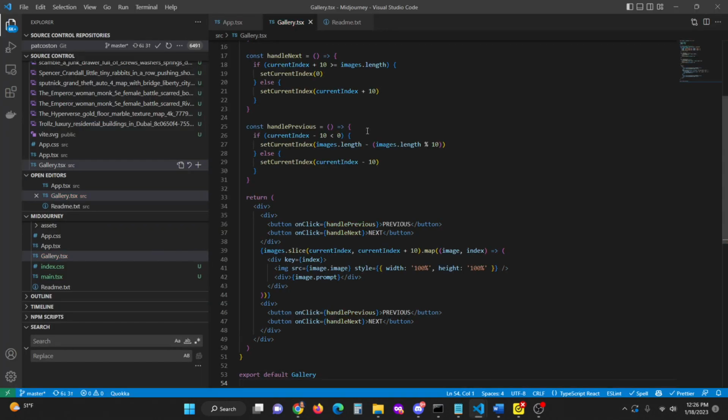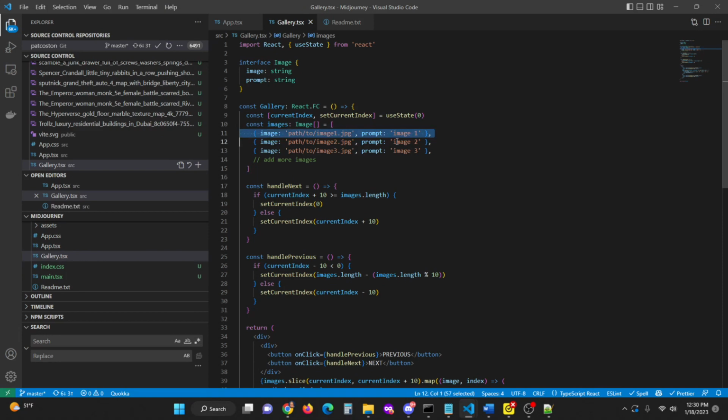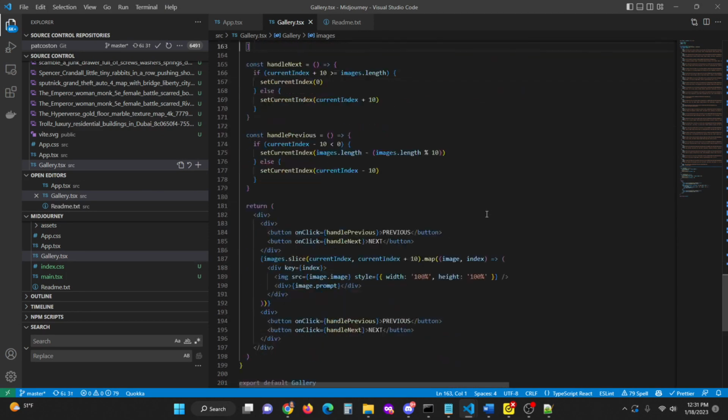I sped it up and copy pasted that into VS Code. And you can see that it has placeholder data. So I'm going to paste in the actual image file names and the prompts that appear. These are Midjourney images and the prompts used to create them, creating a library so I can reference these prompts.